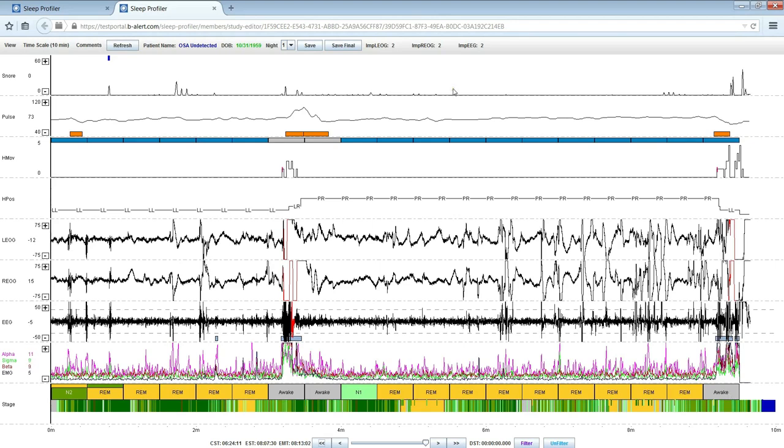From a signal quality standpoint, this was a very good record, and this is confirmed by the impedance values presented at the top of the screen. For the entire night, the impedances were less than 5 kiloohms.